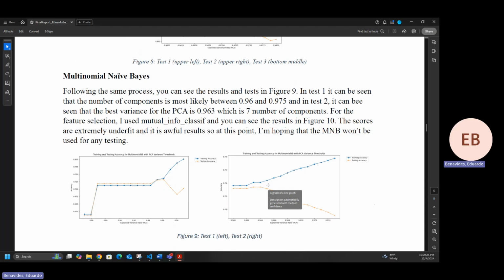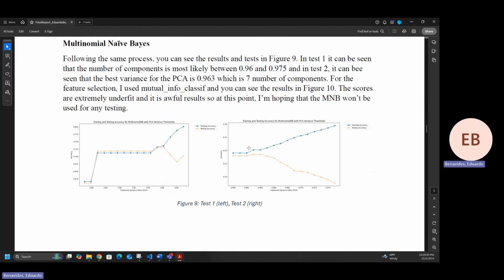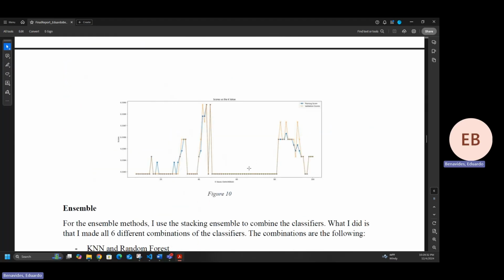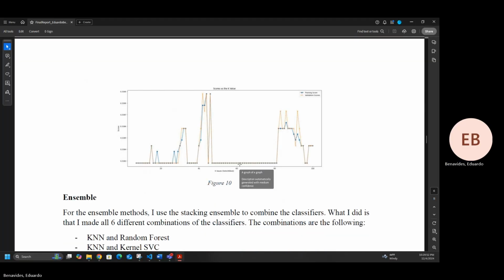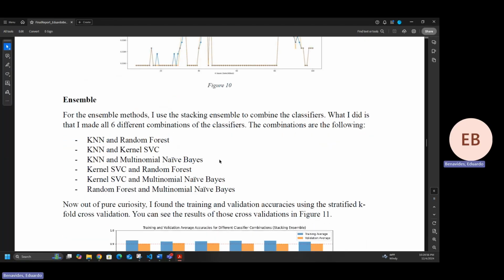With the MNB, I used a mutual info class of feature selection. It is awful. Gives you awful results. I had to show the feature selection on this one because it doesn't get past 30%. It's terrible. At this point, I really told myself I want to avoid the MNB as much as possible because these are awful results. So, based off that, I'm ready to do the ensemble methods.